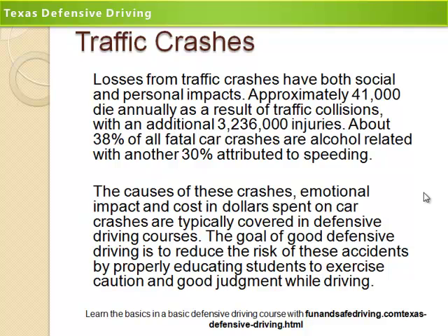Traffic crashes. Losses from traffic crashes have both social and personal impacts. Approximately 41,000 die annually as a result of traffic collisions, with an additional 3,236,000 injuries. About 38% of all fatal car crashes are alcohol-related, with another 30% attributed to speeding. The cause of these crashes, emotional impact, and cost in dollars spent on car crashes are typically covered in defensive driving courses. The goal of good defensive driving is to reduce the risk of these accidents by properly educating students to exercise caution and good judgment while driving.